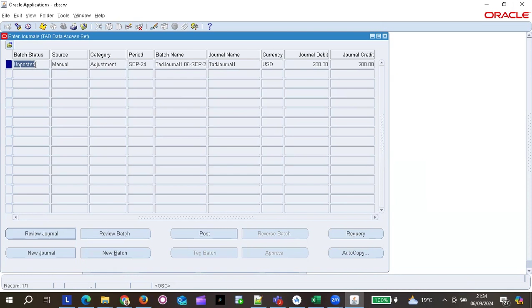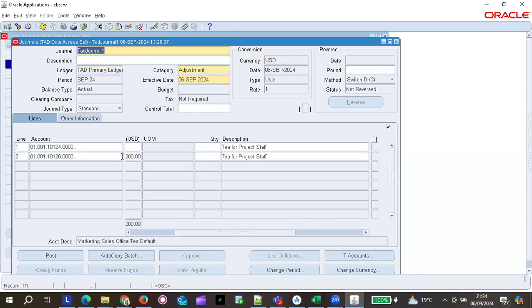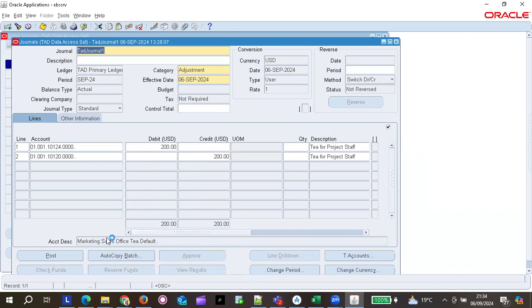It's very, very much important because it is telling you this journal has not updated the ledger. The moment you post, that's when it updates the ledger with the balances or with these figures. Okay, so if I click on review, you can now see the journal again with the details that have been provided. So you can go ahead and post from here, and also you could have posted in the other level.